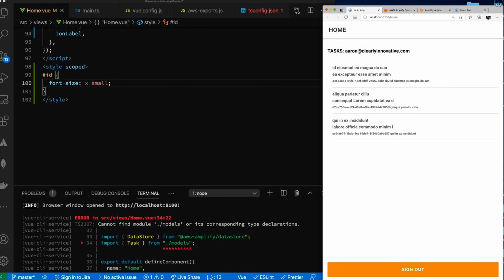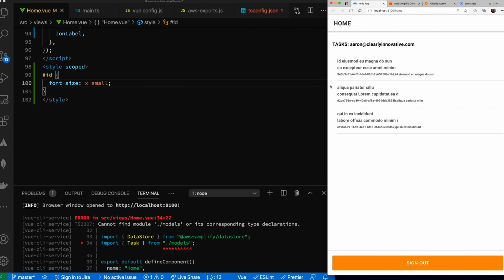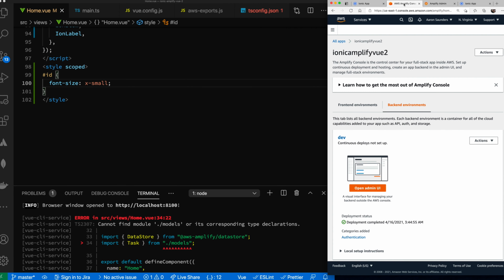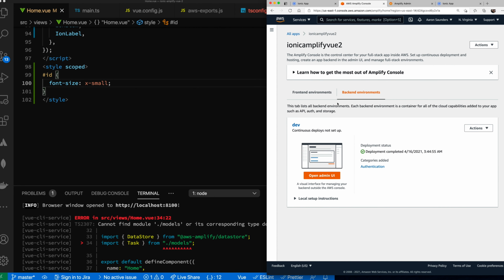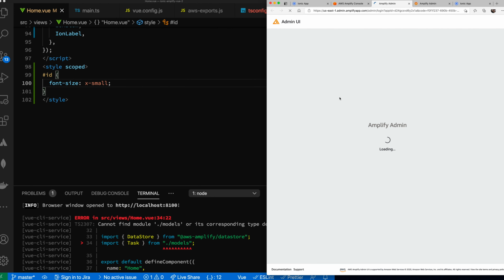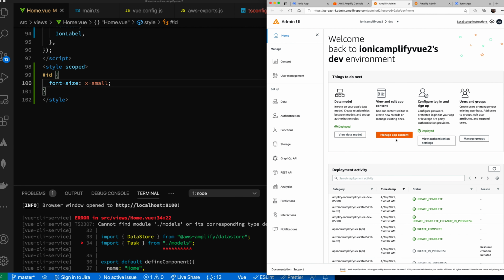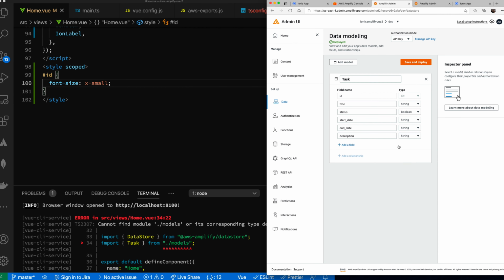So we showed that we are able to pull data back. And the next step that we want to do is show how to actually add some data. We'll have a little pop-up that will show you how to actually add the item. So what we covered here was how to integrate the Admin UI Console, which is what we have here. You can see that I deploy the data model. I can view my data model. I can add relationships. I can add fields.